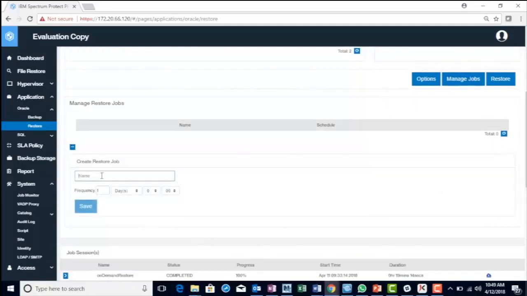Let's say Oracle. Next, we'll set a frequency. How often do we want this recovery job to run? Say I wanted to run this every 2 days at 12 noon. I can select a 2-day frequency and set the time to 12 noon. And then I can click Save.